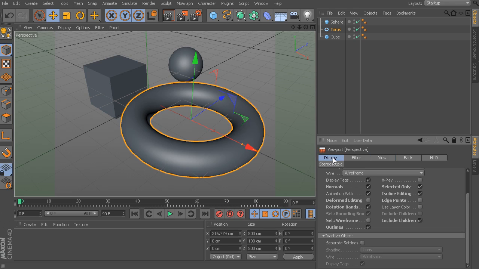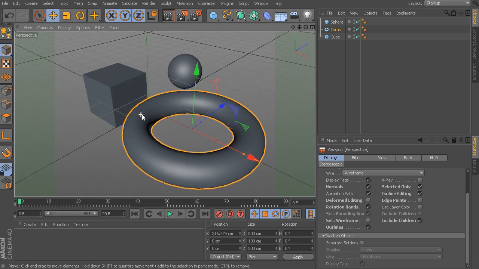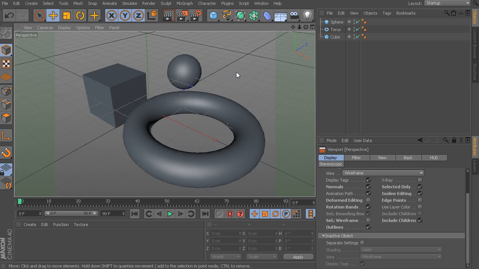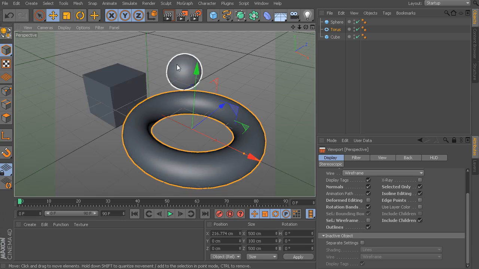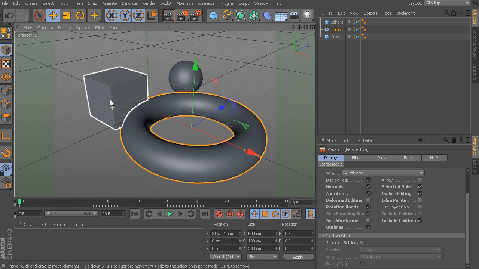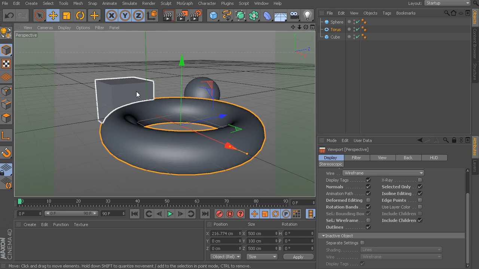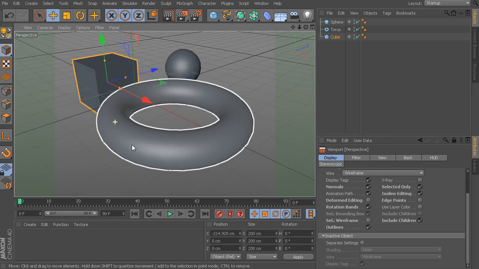One of the things that may be of particular interest to you is if we go back to the display tab, if we go into this area here, one of the things that has been updated in Cinema 4D R14 is this ability to interactively hover over an object, and you start to get these outlines over any object that you may potentially select. So it's a nice little preview so you can see exactly what it is that is going to be selected before you make the selection.